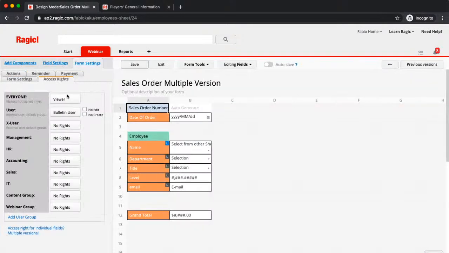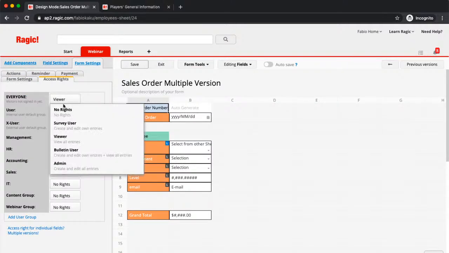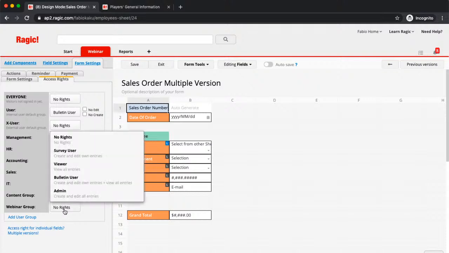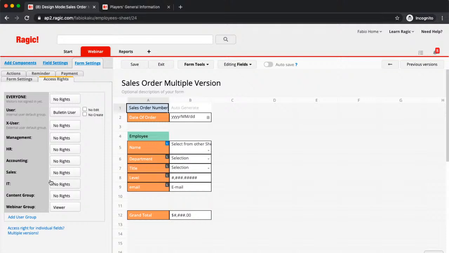Again, form settings, no rights. I'm going to allow users to be bulletin users, which means they can create their own records and view all the records in the database. Basically, it's a survey user access rights plus a viewer access rights. And I'm going to also allow the webinar group, which is the new group I've just created and just appeared in the bottom here, to be viewers.